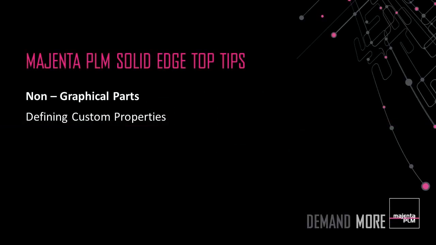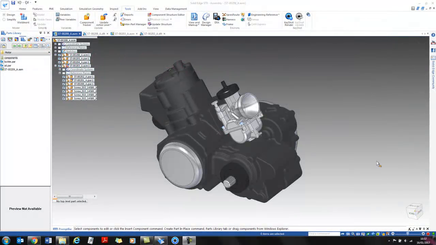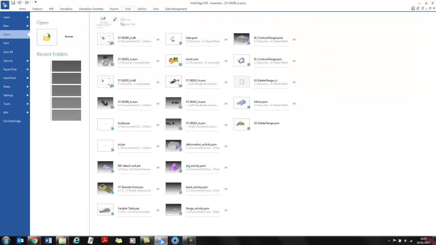This video will show you how to define custom properties for non-graphical parts. Although no 3D model is required for the oil in this motorbike engine, it still needs to be documented in the bill of materials. If we just placed a component to represent the oil, it would show up with a quantity of 1 in our parts list.